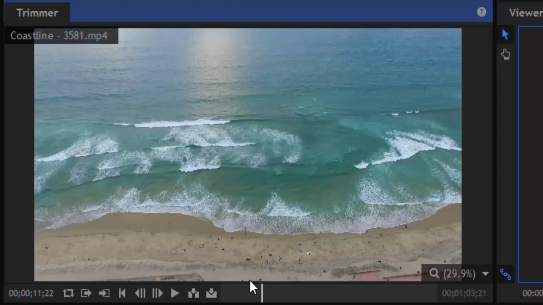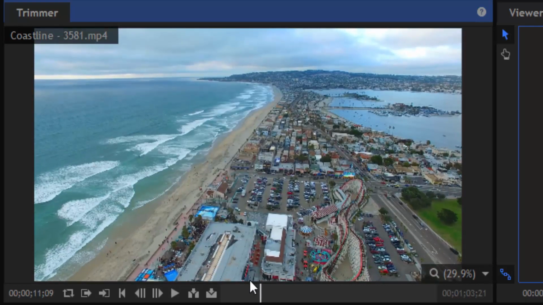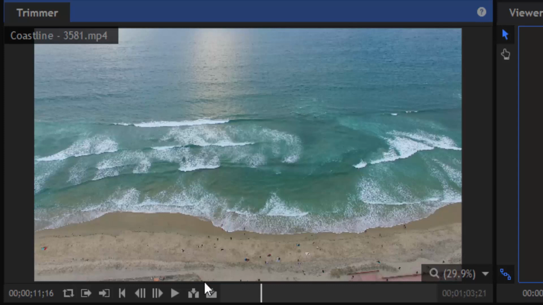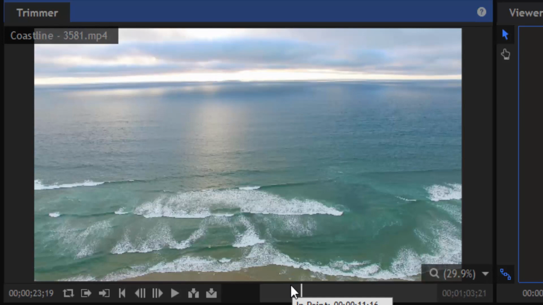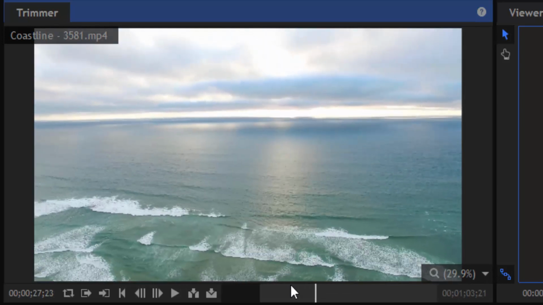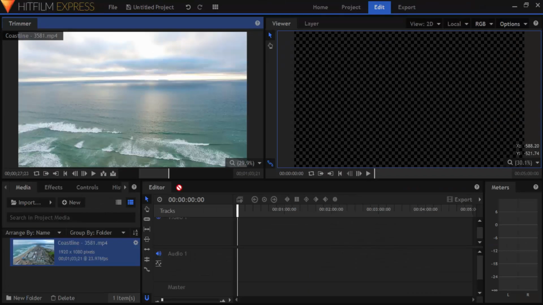I'm going to start with this top view of this wave. And I'm going to press I on a keyboard to set the in point, or click on this icon. And move this white line to the out point. Then hit O on your keyboard or press this icon. And now you can drag this trimmed video to the timeline.